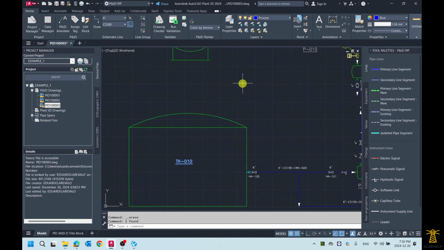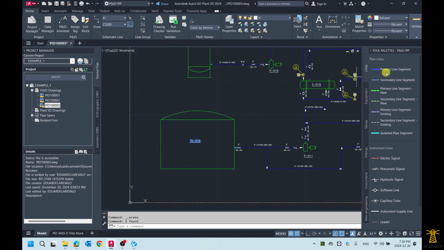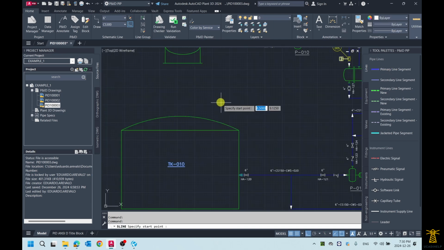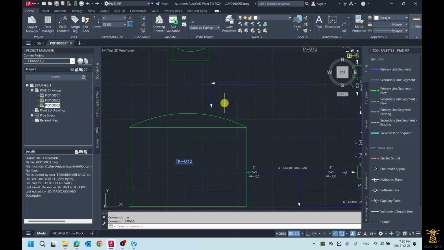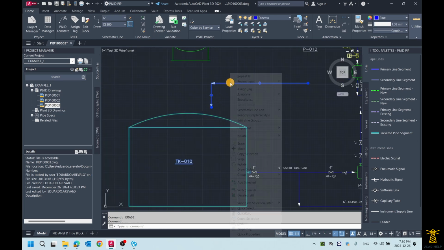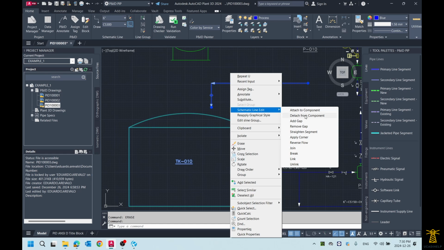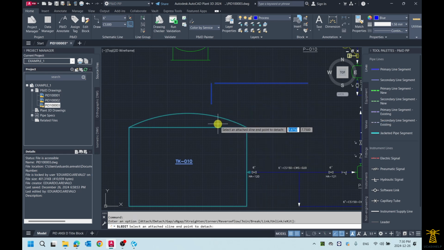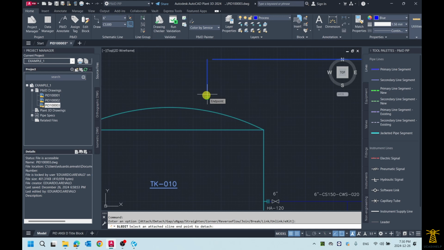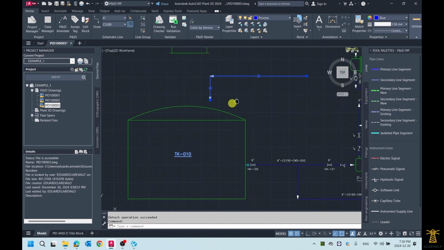Going to delete this. You can detach the line doing the same thing, just instead of attaching, if I go back, you can select detach from component. You have to select the endpoint, and it's going to be detached.